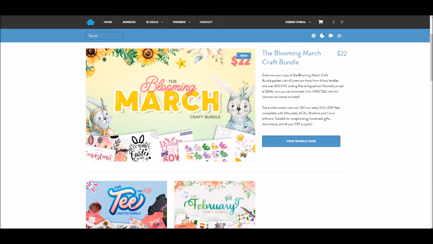I wanted to share with you one of my favorite places to find SVG files and new fonts to use in Cricut Design Space, or with any other electronic die cut machines you can use the SVG files. Anyway, super excited to share with you. It's CraftBundles.com.